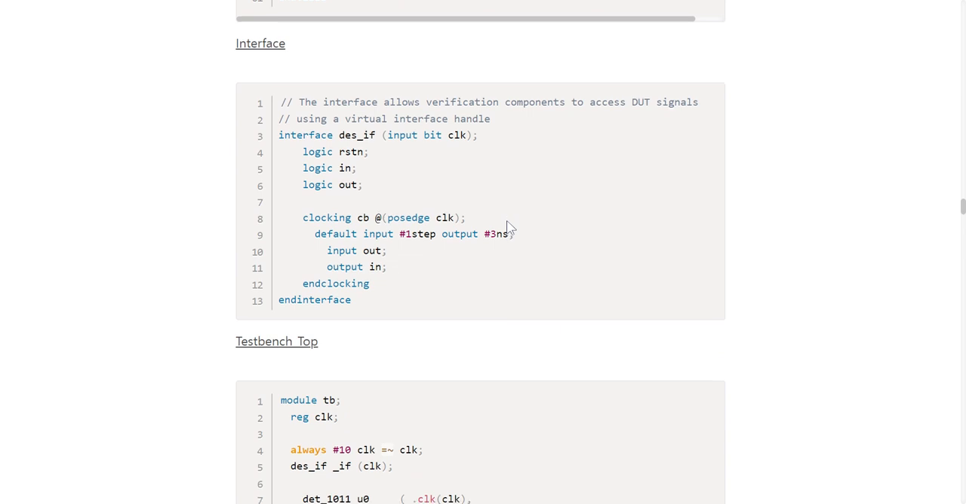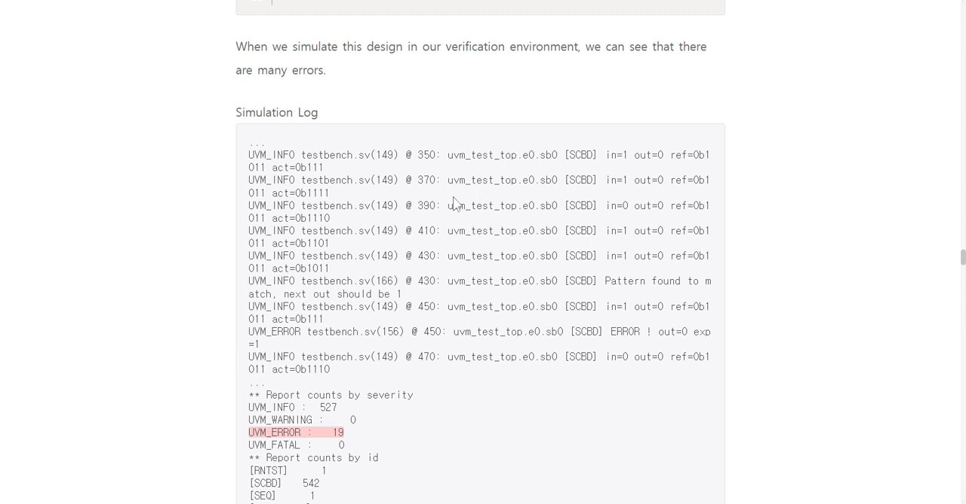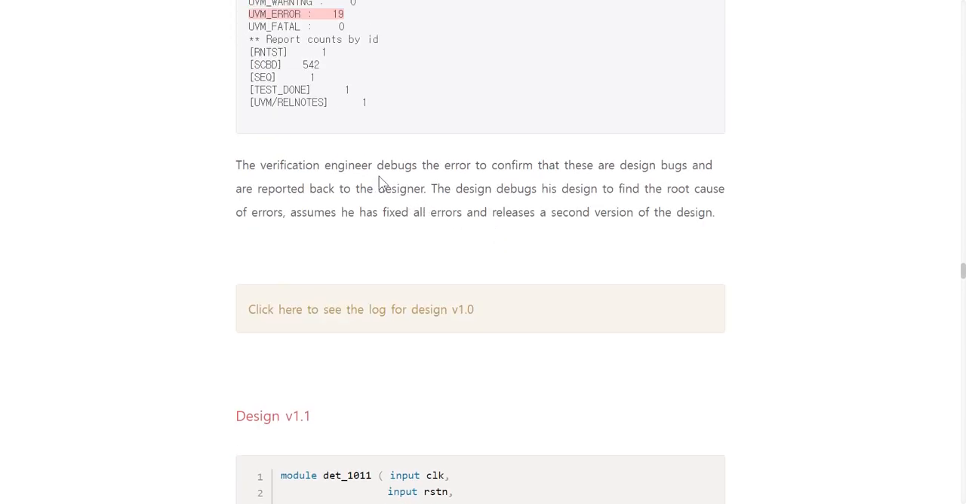Interface, testbench top and design 1.1. When simulating the design in our verification environment, we can see there are many errors. The verification engineers debug the errors to confirm that these are design bugs and report them back to the designer. The designer debugs his design to find the root cause of the errors, and assume he has fixed all the errors and releases a second version of the design.